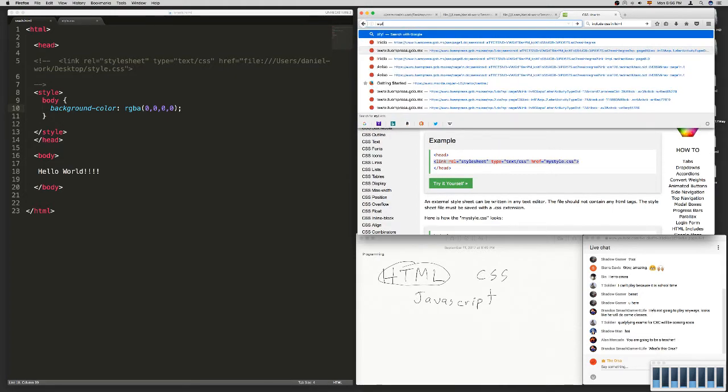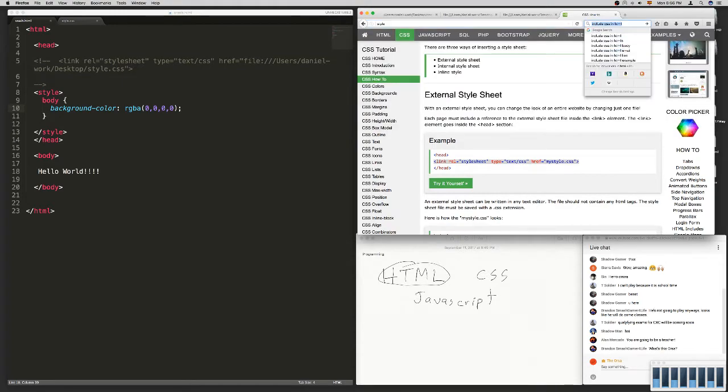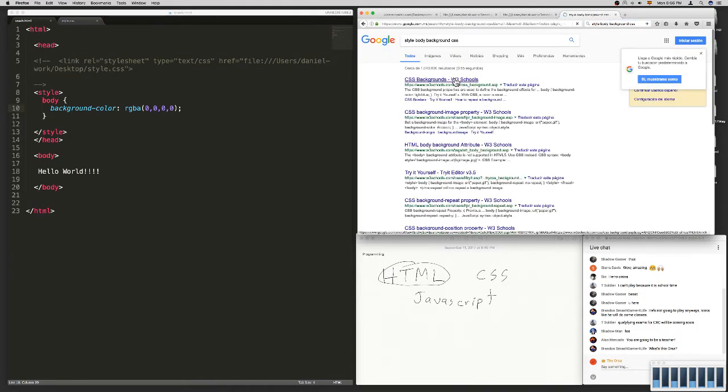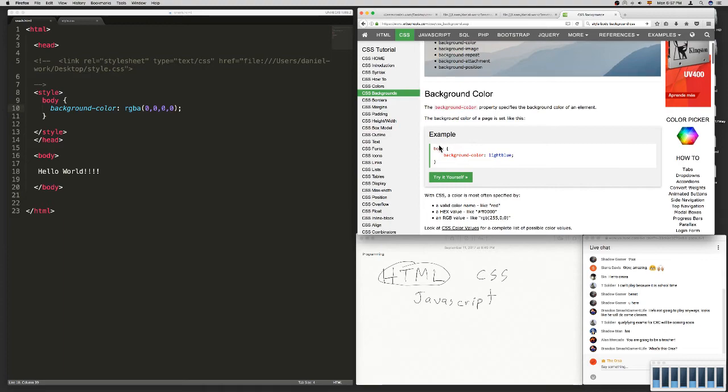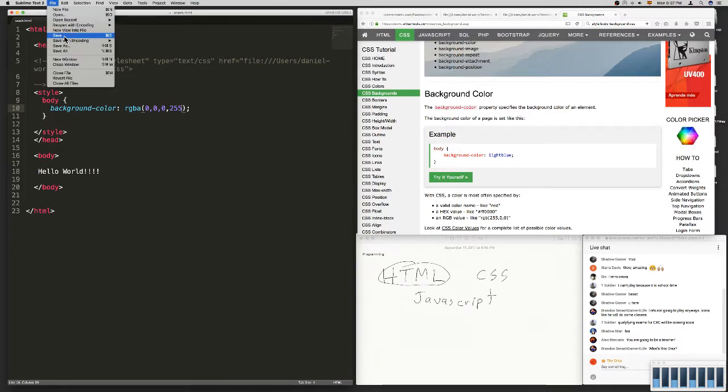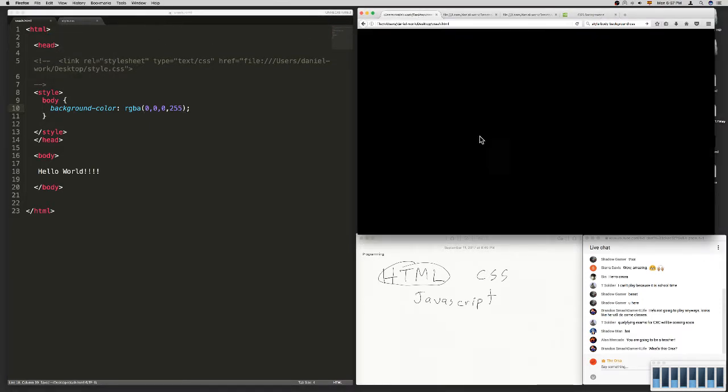So let's see, style. Let's just go to Google: style, body, background, CSS, and let's see what is the right thing, because I don't know everything from memory. So yeah, it's pretty much right. I'm not really sure why. Oh, it's because of the alpha. It should be 255. Oh, I am so stupid. Yes, that was it. So this is the alpha channel, and I was telling it to be completely transparent, so the real background of the browser is white.